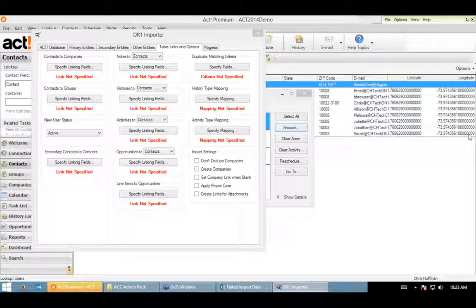Since the new version of ACT doesn't require unique names for companies, if we create companies on import and the name is already in the database, will a new company be made? Yes, if you set the option. So I'll come over here. The option specifically for creating companies even when they have the same name is this don't dedupe companies option right here.